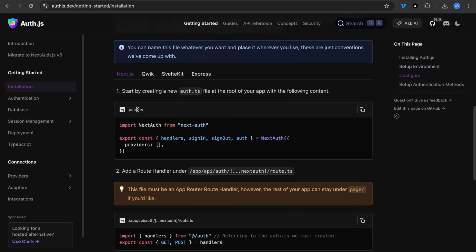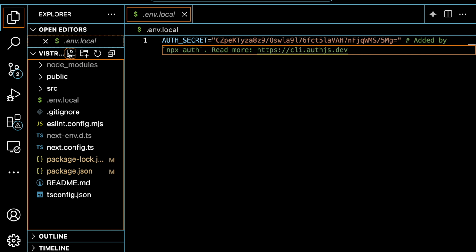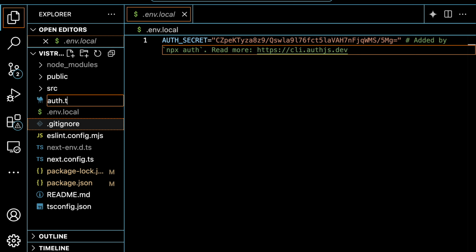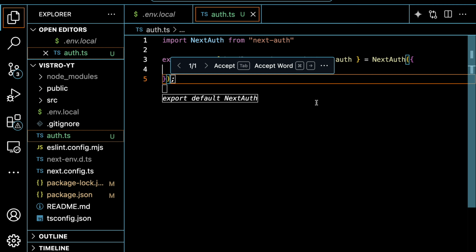So the next step over here is to create a file within our source directory known as the auth.ts file and paste this inside. So let's copy it. So over here, outside the source directory, let's create a file known as auth.ts, and then we paste this inside. We'll be coming to work over here.